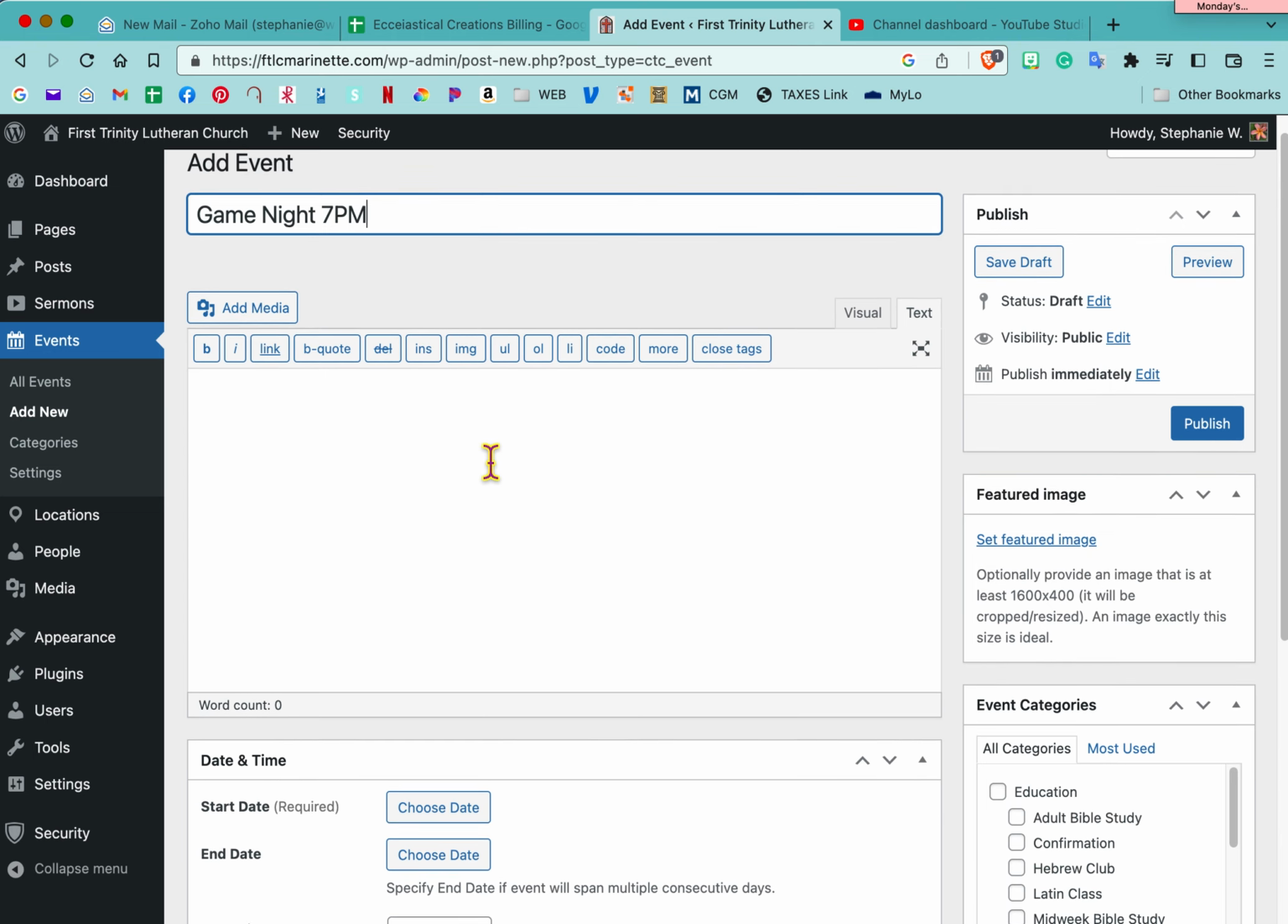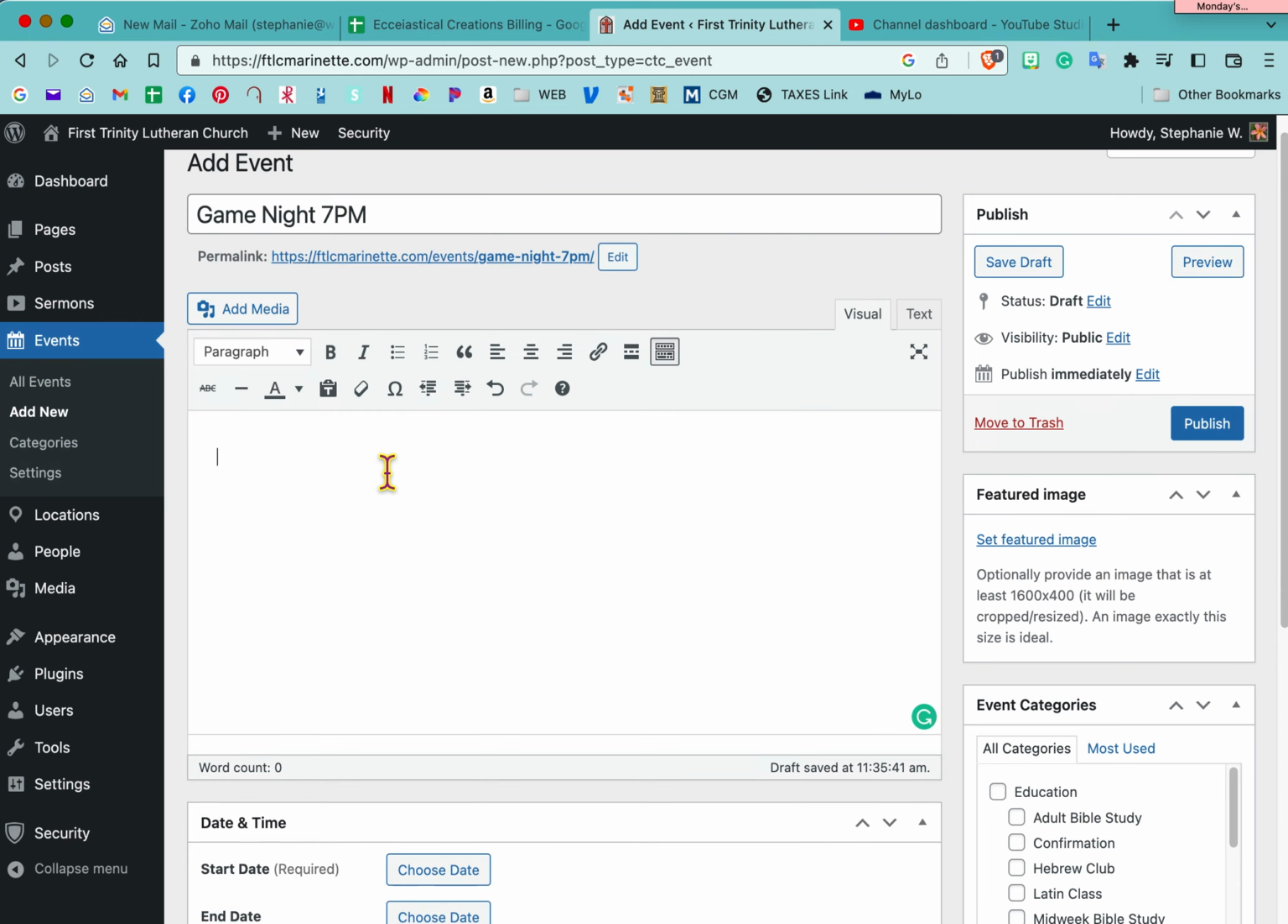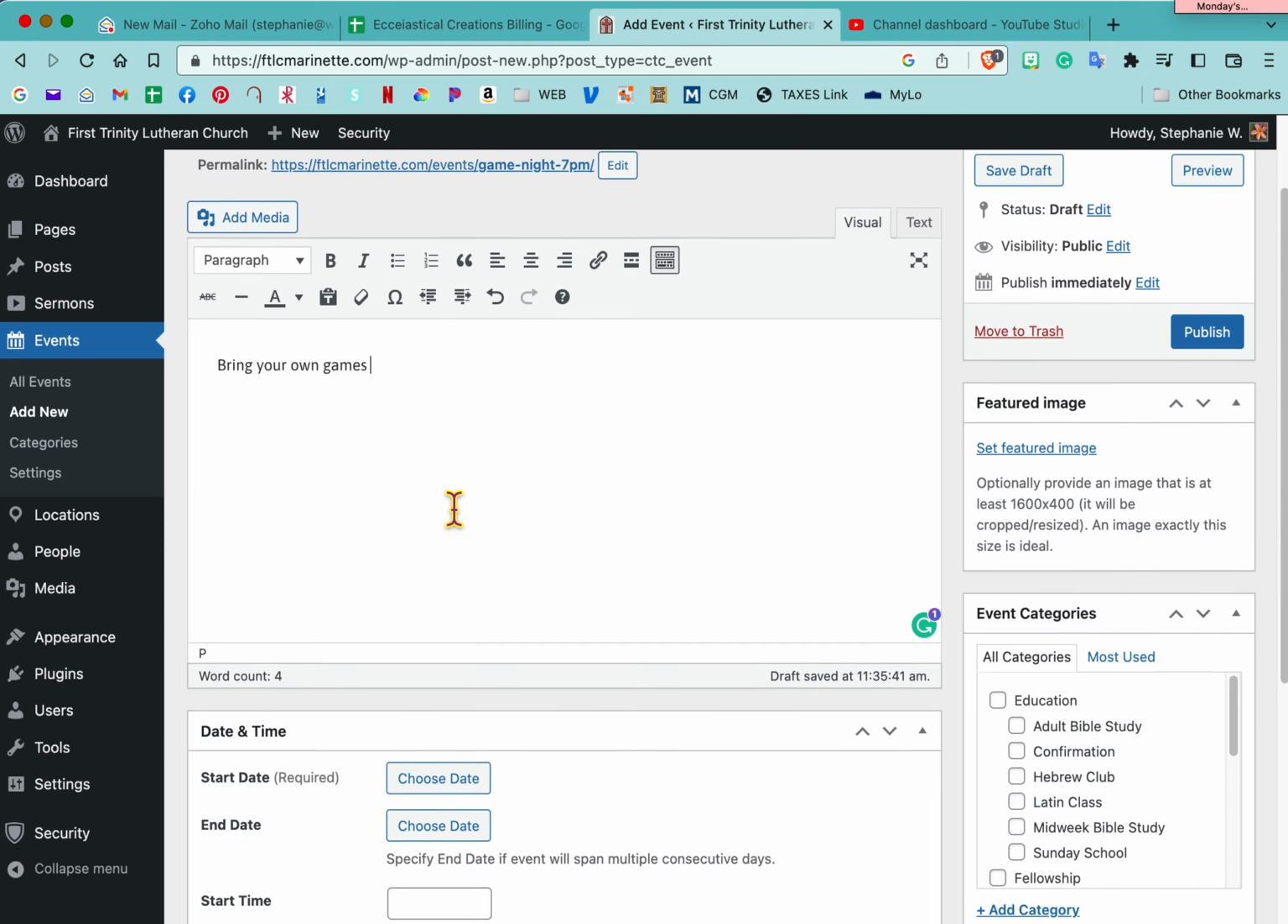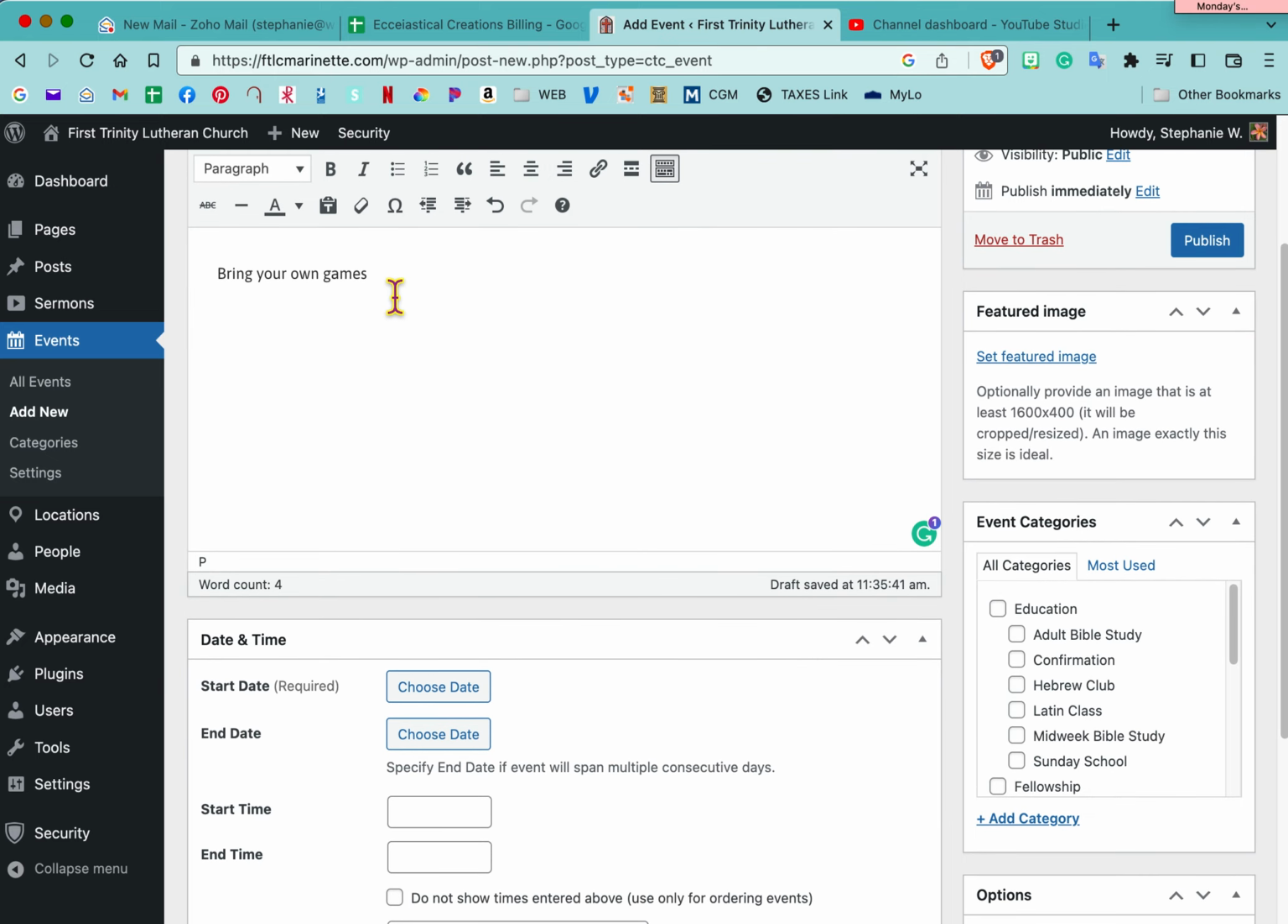And if you wanted to add more information, like bring a dish to pass or bring your own games, then you could put that in here. This does not show up actually in the calendar squares, but if somebody hovers over the link in the calendar, then this information would show up. Or if they clicked on it, then if you had a bunch of information, all that information would show up. So most times you won't be using that feature.